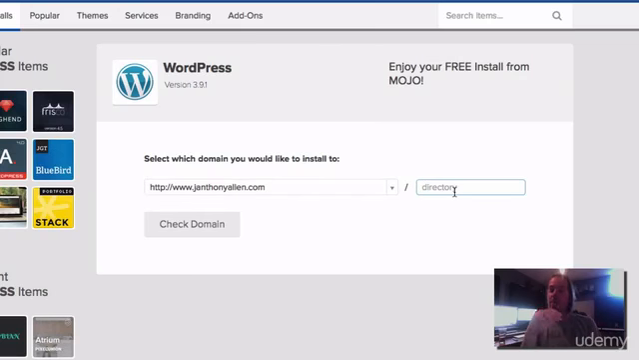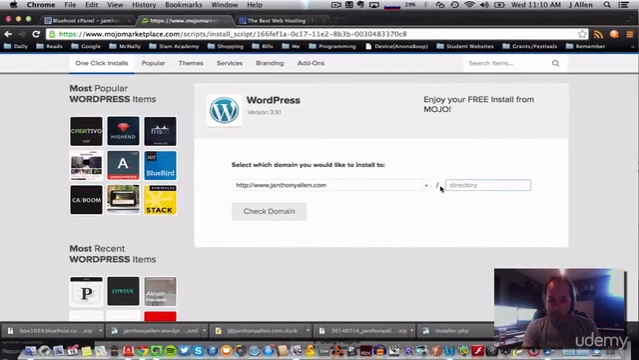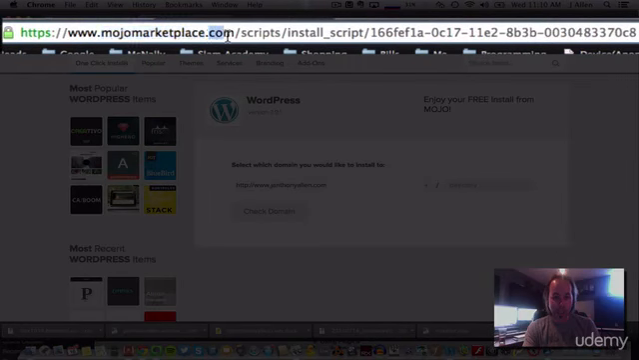Now, /directory. Remember, a directory is just a folder. Let's look at where we are here. The slash means inside a folder. So here, we're on this site called mojomarketplace.com, and then /scripts/. That means that in this website, in the home directory, there's a folder called scripts. And inside that folder, there's another folder called install scripts, because that's in slashes too. And inside that folder, there's a file called this crazy number.